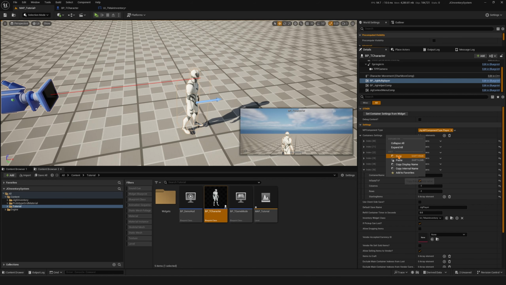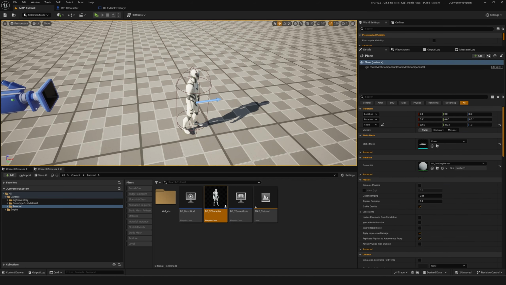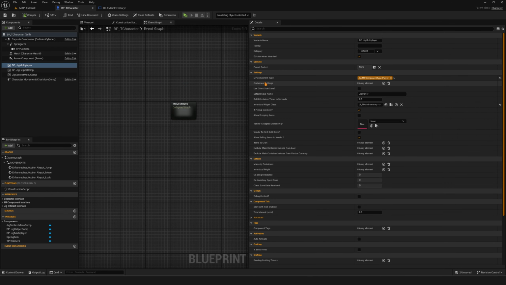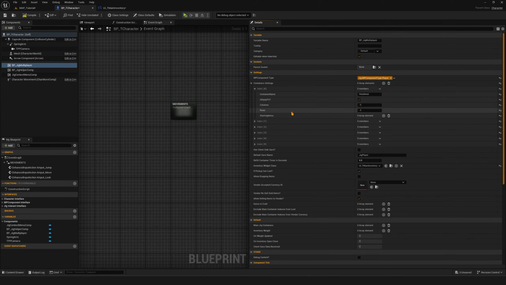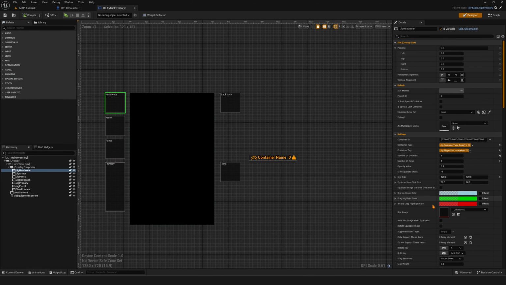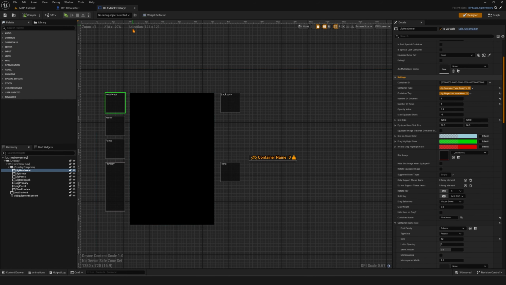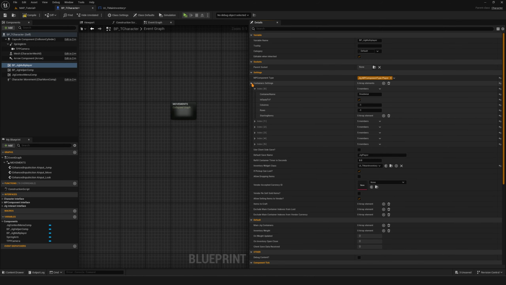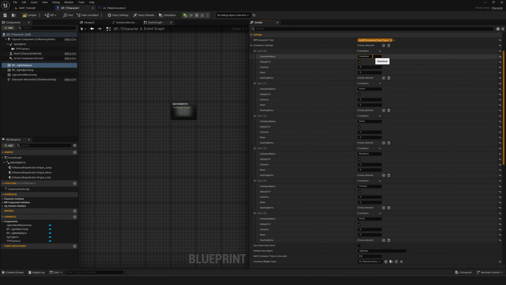So then I'm going to right click here, copy. Then I'm going to simply delete the character now and go back to our character BP. And then I'm going to simply paste that. Okay, so what this does is it simply copies the container name and whether it's an equipment or not, and it respects this order right here.